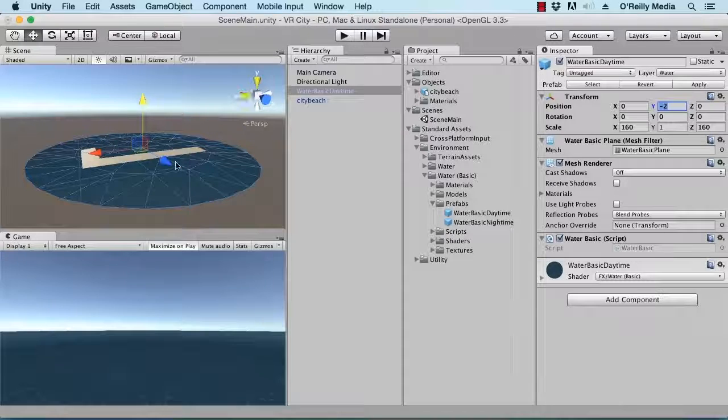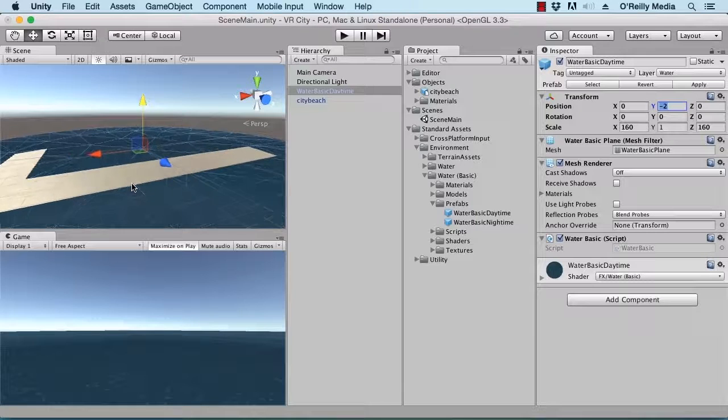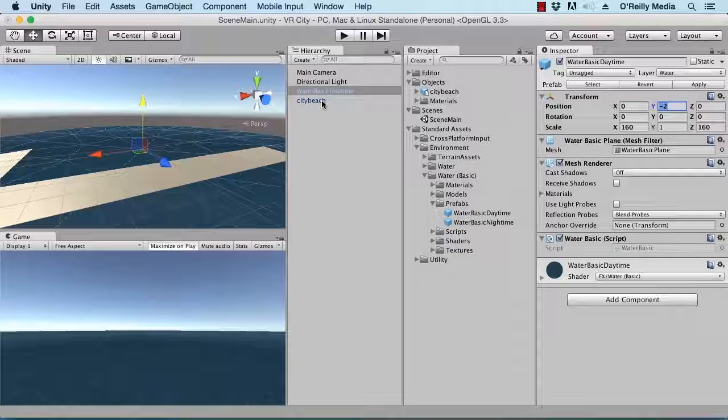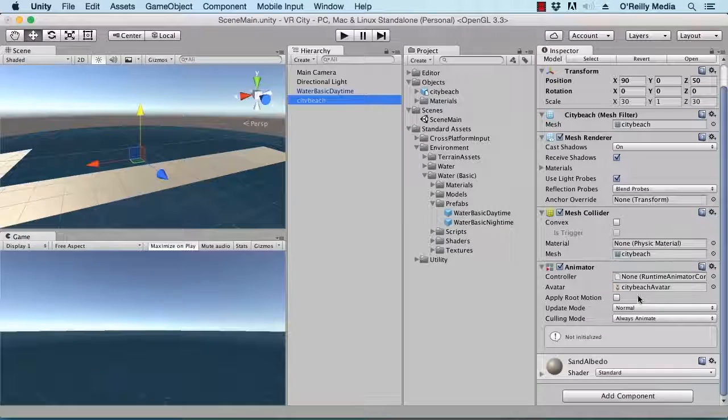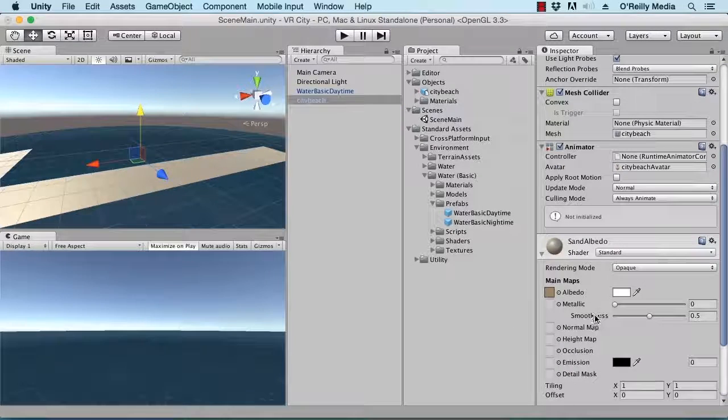I'm going to just zoom in a bit. I'm using the mouse wheel and I'm zooming in. One of the things about the shader, if you look at the City Beach and you come down here and you see it's using the new standard shader, for flat objects, there's quite a bit of reflection on them, so they're a bit shiny. There's lots of ways you can fix that.